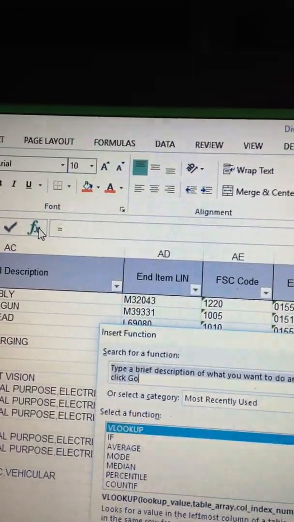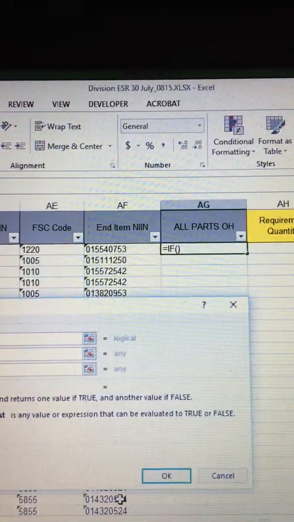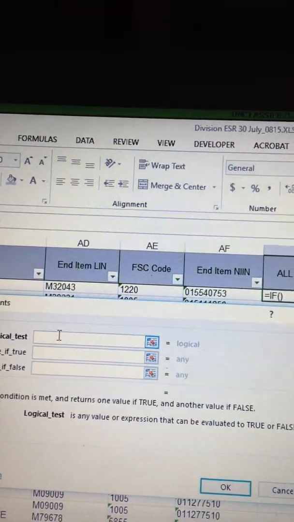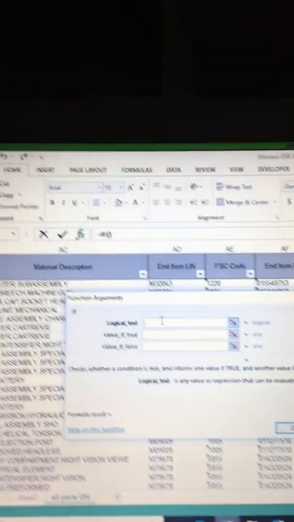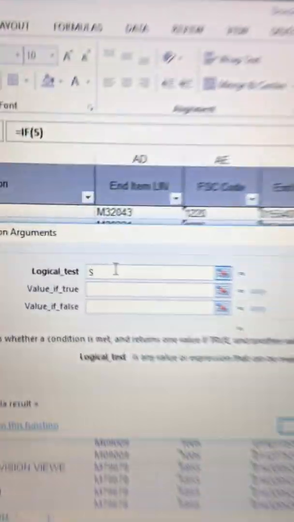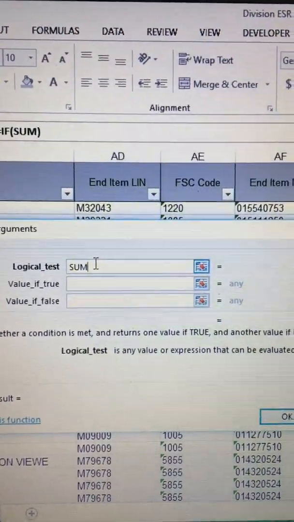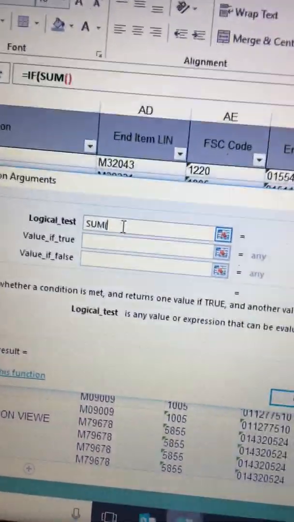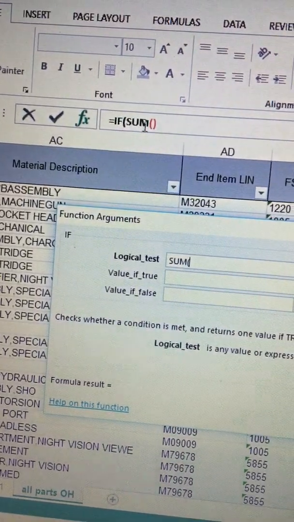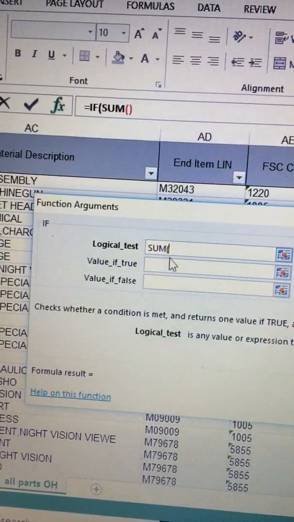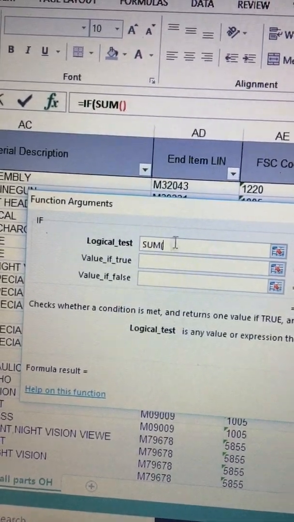So the way we do that is we go up here to our function, we use the IF function. Okay, and everybody's ESR is going to look a little bit different, right? So the logical test is SUM, S-U-M, and then you're going to do your brackets, so shift 9. Don't type up in here, it's going to make your life difficult, but you can if you're squared away. So just put the word SUM and then that closed bracket down here.